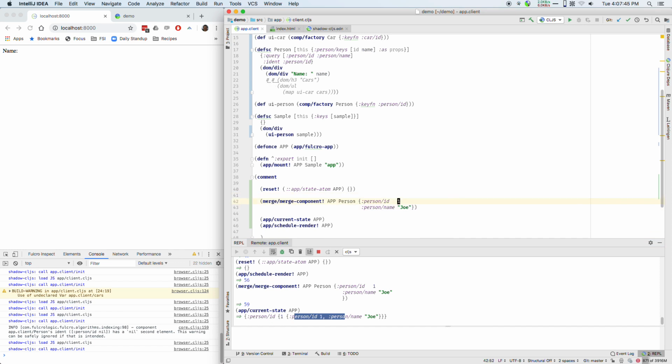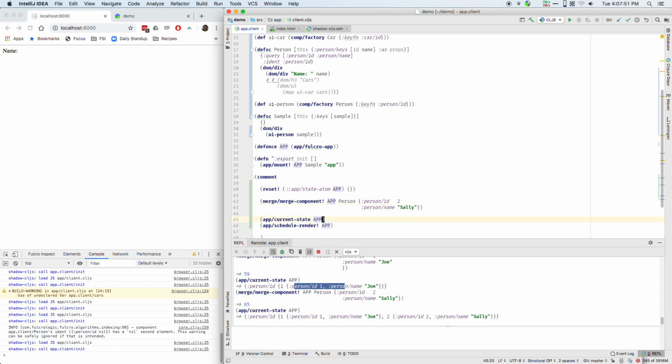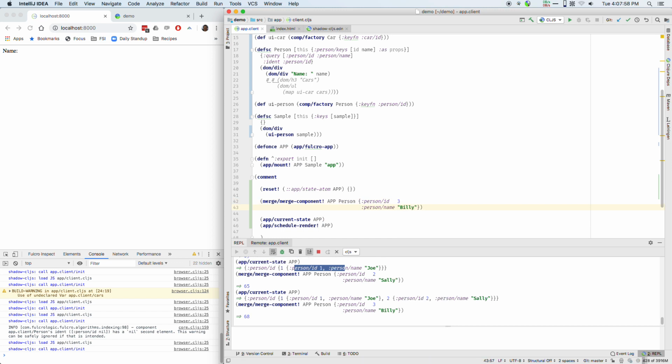This is cumulative, so if I merge another person, now I've got two people in the table. If I merge another person, etc. Okay, so that's step one. I can take a particular entity and I can put it in the database at a particular point.